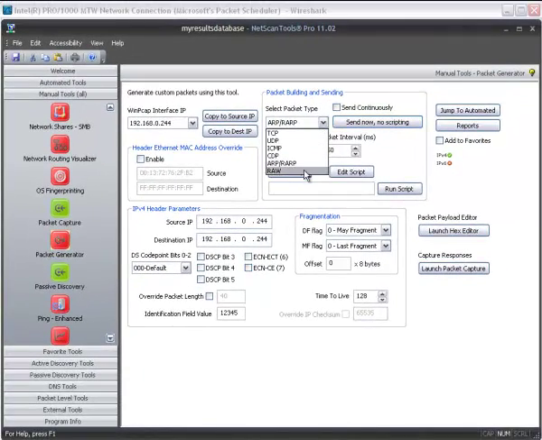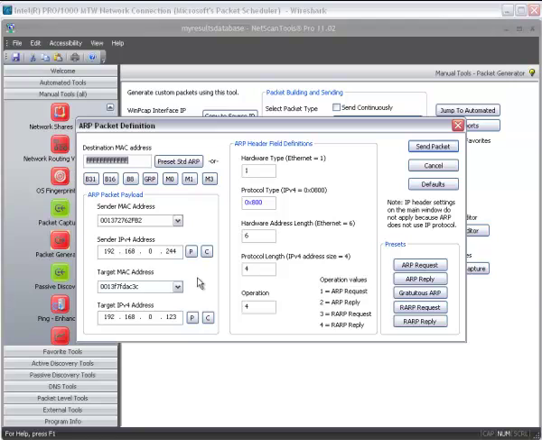Another one, as I mentioned, is the raw packet sending, and that's very important because you can send any sort of packet. Now, in the ARP packet, again, you can send ARP requests, replies, and even the old reverse ARP request and replies. And that's what we had sent in this demonstration.